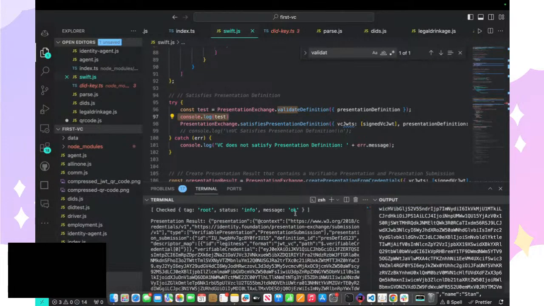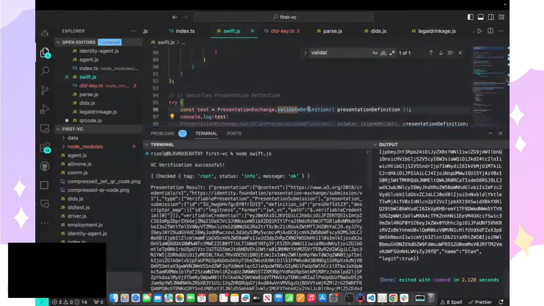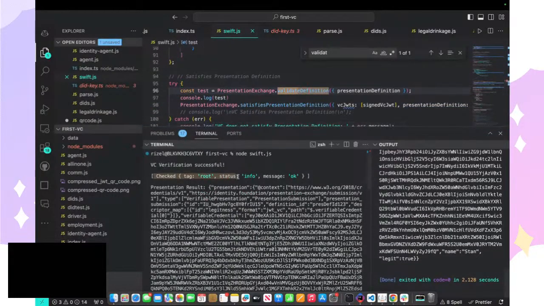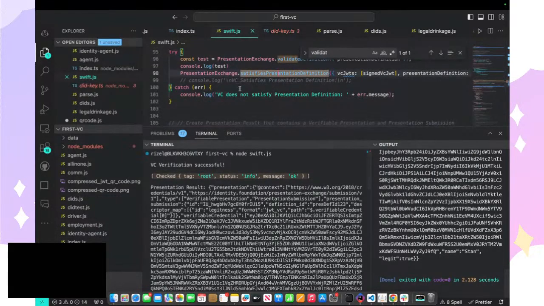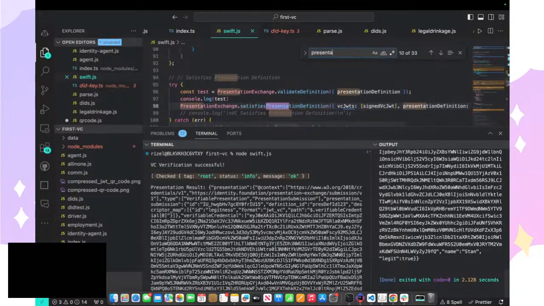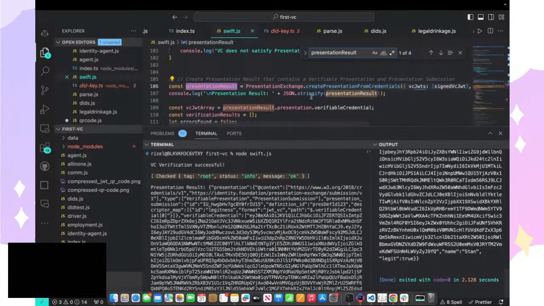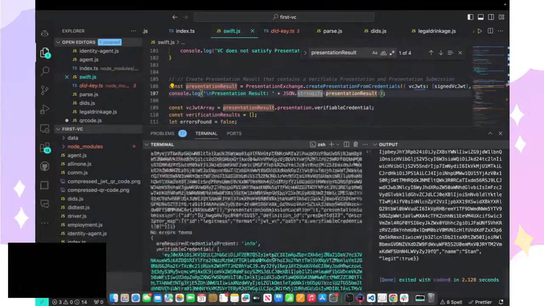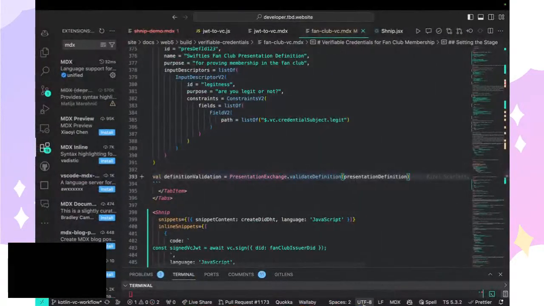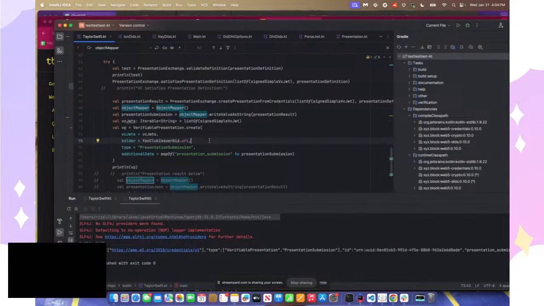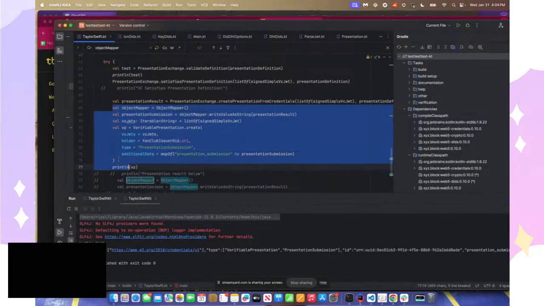Yeah, test. All right, here we go. Basically, when you run validate definition here, you get a result that says check tag root blah blah blah. And then also if you print out the presentation result, which happens right here, you get a whole bunch of stuff right here. But in Kotlin, it gives us, let me just show you, because I'm new to Kotlin, not to JavaScript.